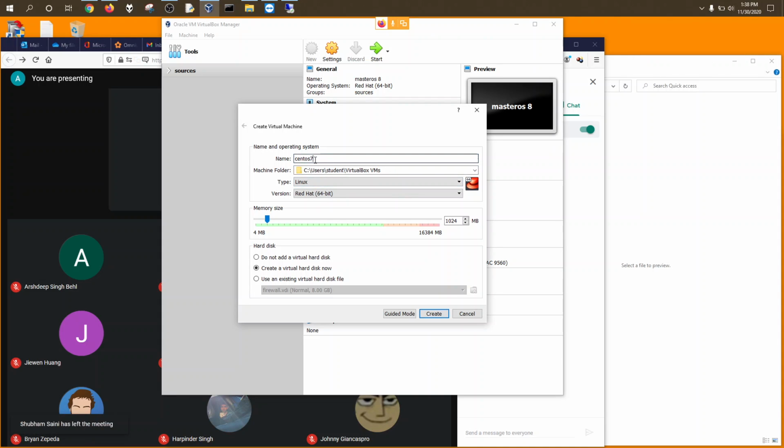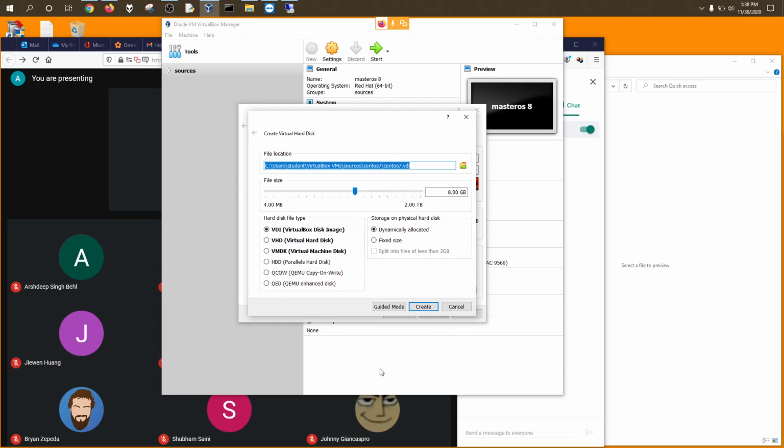And what I will do here, I'll choose Red Hat 64. That's what I need. Linux. When you write down CentOS 7, actually it will choose it by itself. I'm gonna go for a little bit more, like 2 GB of RAM, and I will create the hard disk. I'll say create. I'll choose 16 GB here.